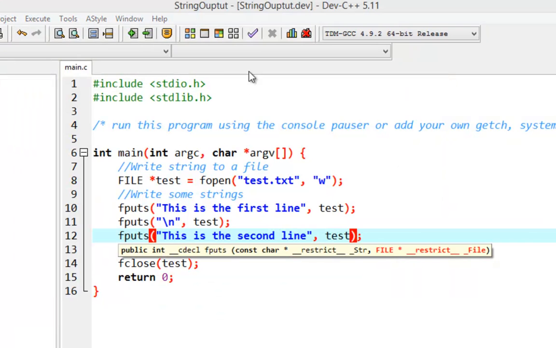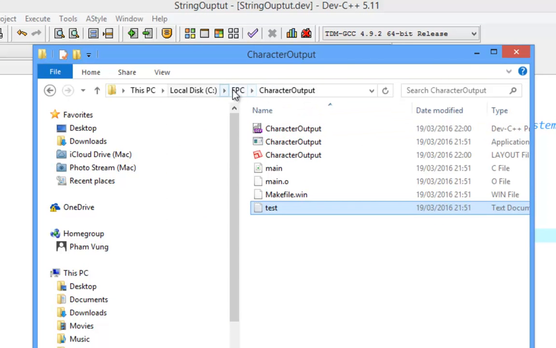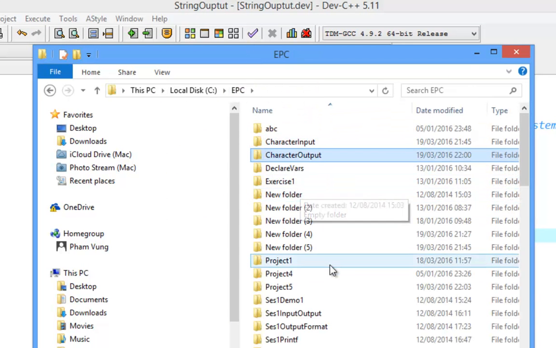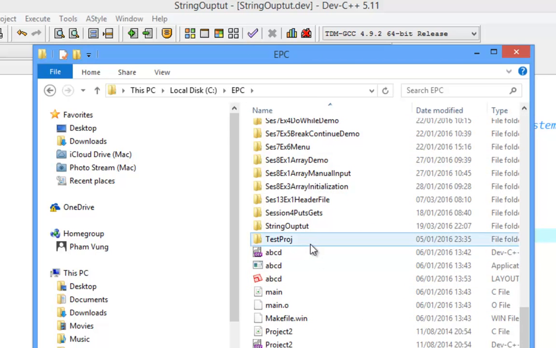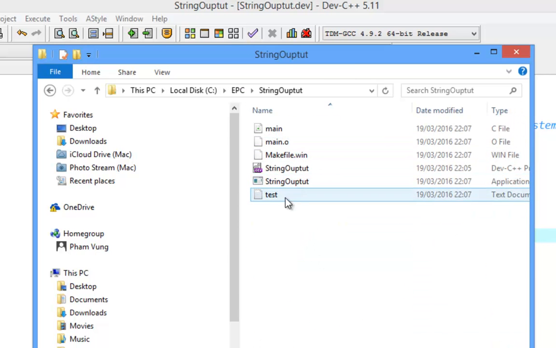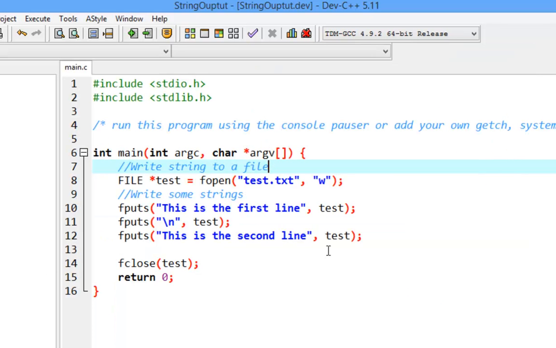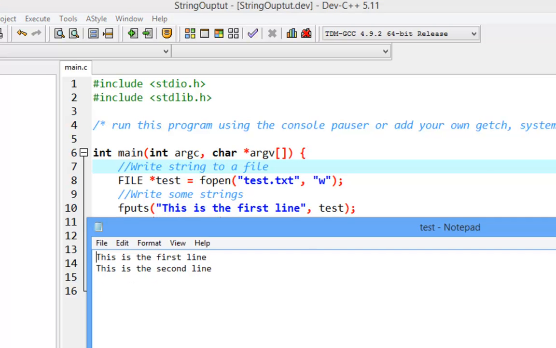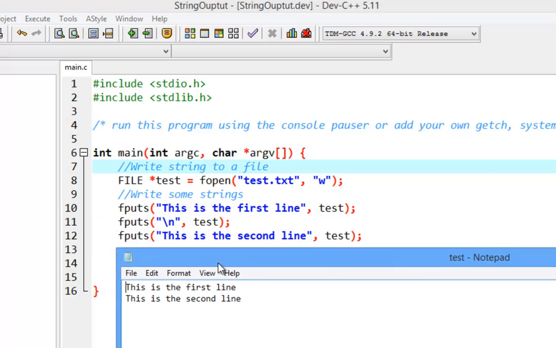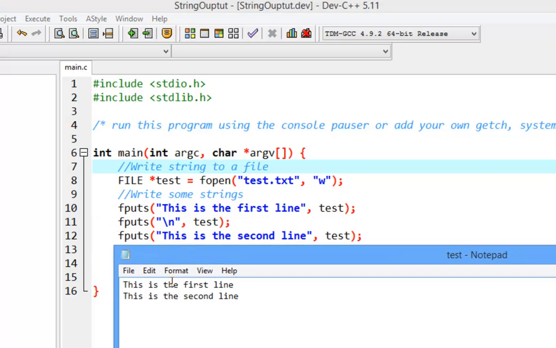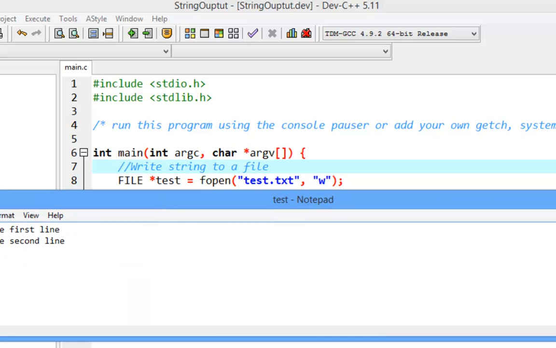After successfully executing, we're going to go to the folder of the project, string output, and you see the test file with the data we have written down. This one is the first line here, then you have a new line here. This one is the new line, and this is the second line.